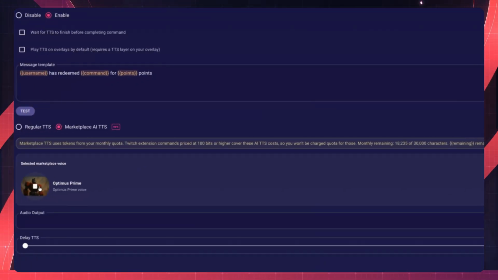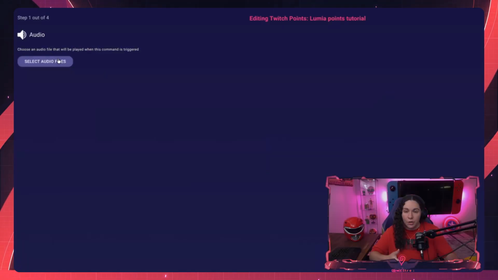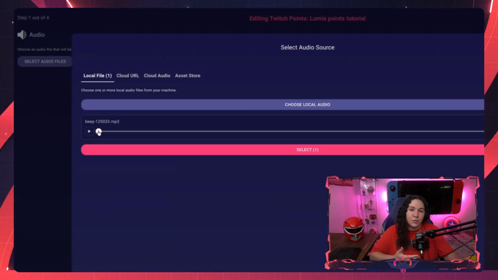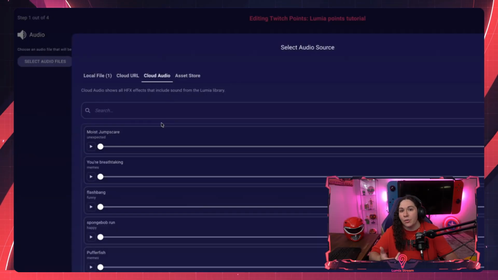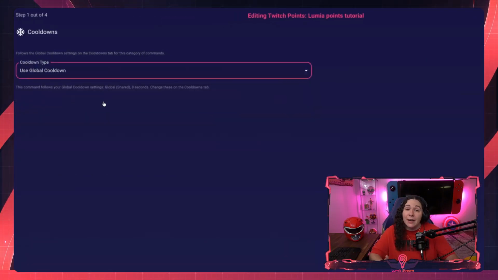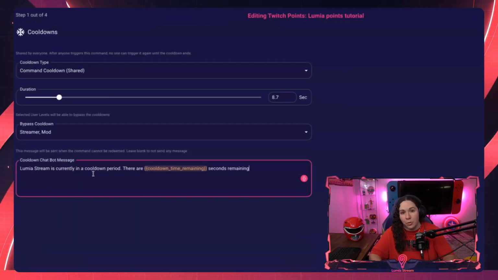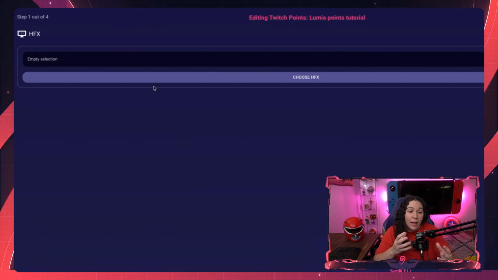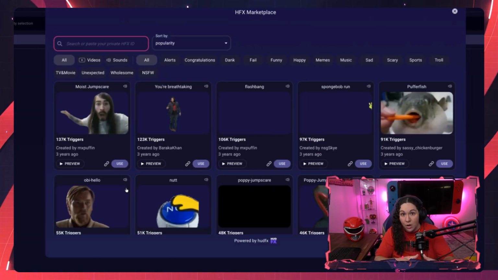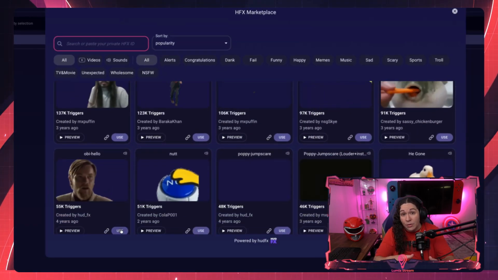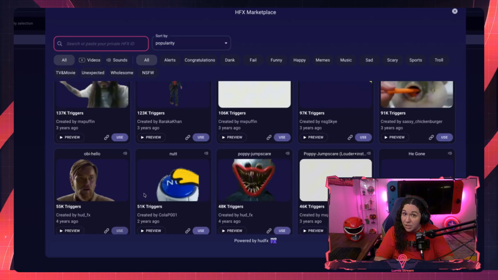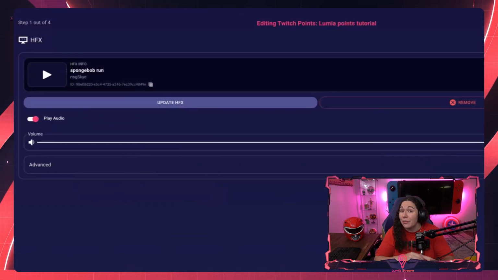Just keep in mind that this does use your monthly quota, but no worries if you run out because you can always top up. For audio, you can upload your own audio. You can use your own asset store, or you can use audio that we've uploaded. In cooldown, you can just add additional cooldowns for your channel point redemption. In the HUDfx tab, you can go ahead and set up any HUDfx that you want. We do have a tutorial video out now about HUDfx, so if you have any questions about that or are struggling, make sure to check out that video.